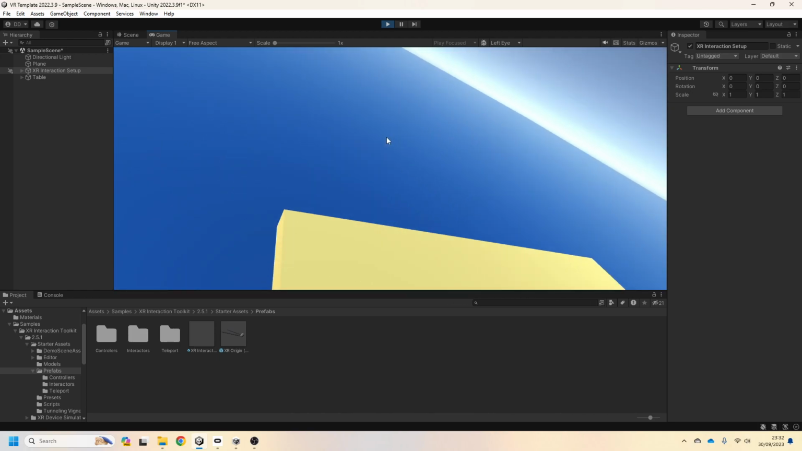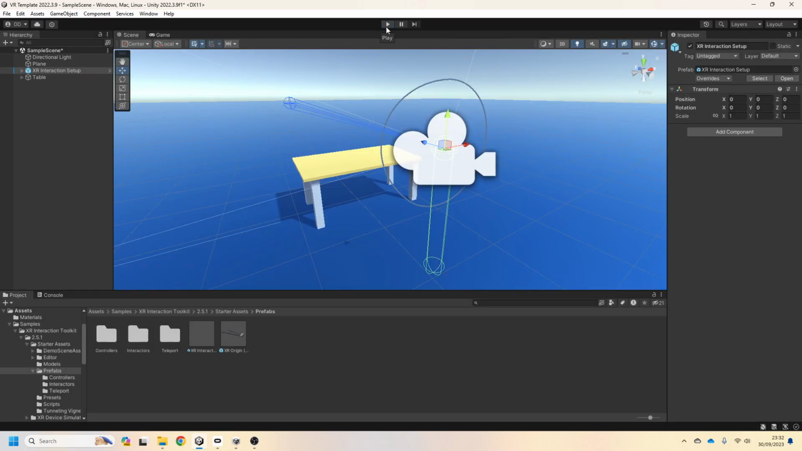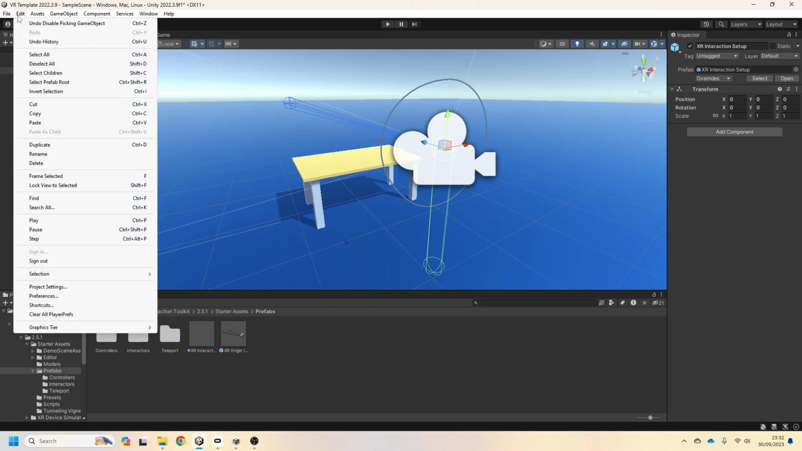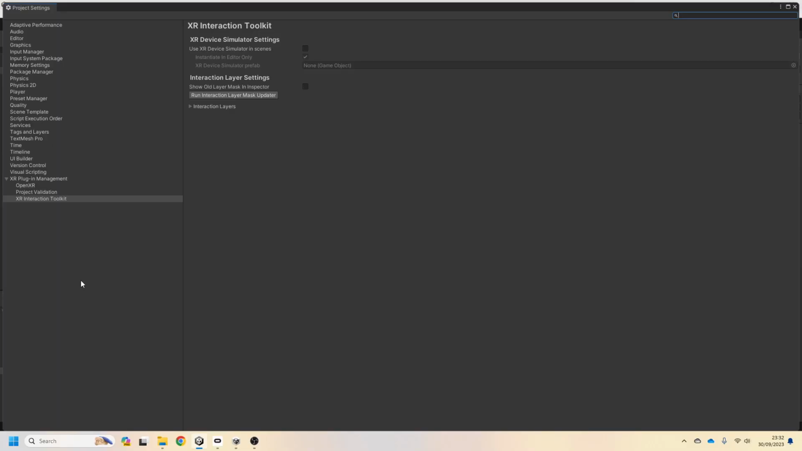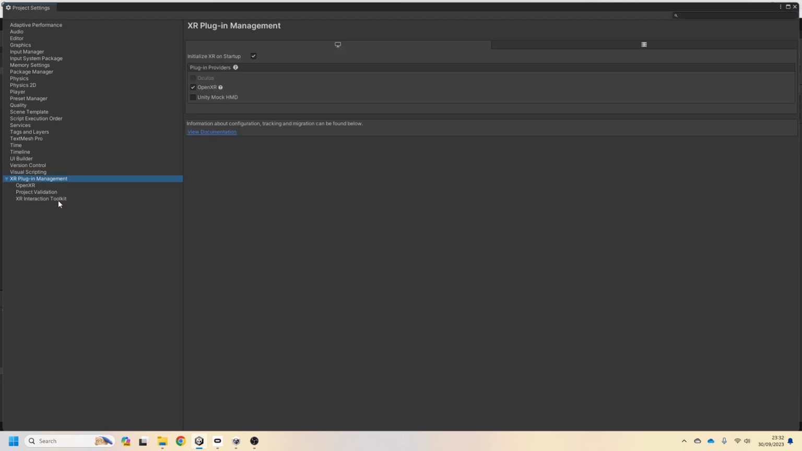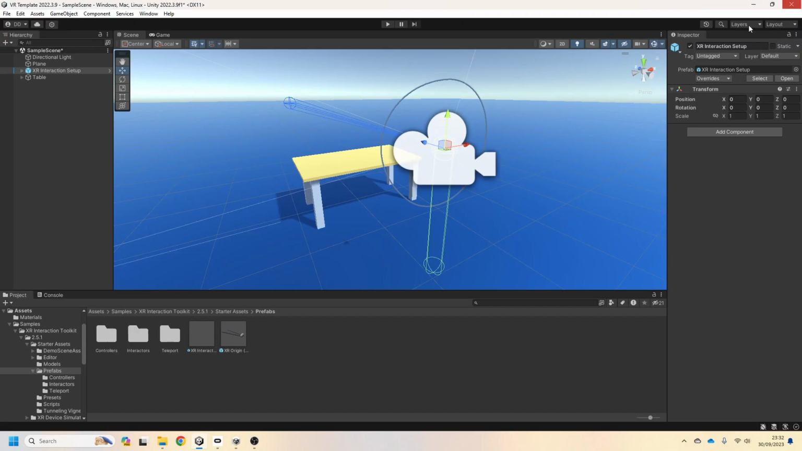If, however, you are not on a headset, what you can instead use is the simulator. So if I go into Edit and Project Settings, is it Project Settings? It is Project Settings. So if you go into Edit and Project Settings, at the very bottom you should see XR Plugin Management, and then choose from the bottom XR Interaction Toolkit. In here there's a button where you can use the XR device simulator in scenes. There's a button that you tick for that, and then you can close that down.